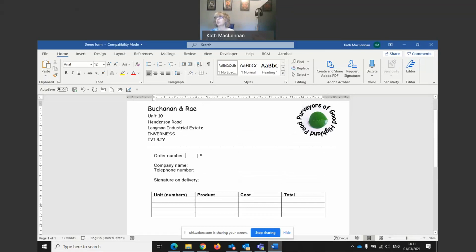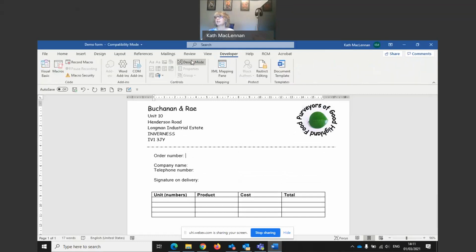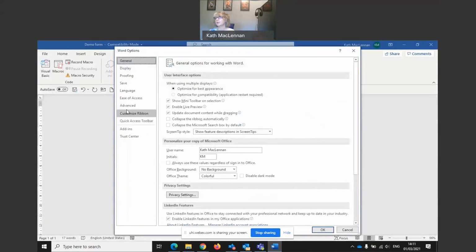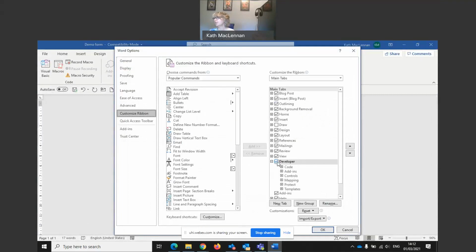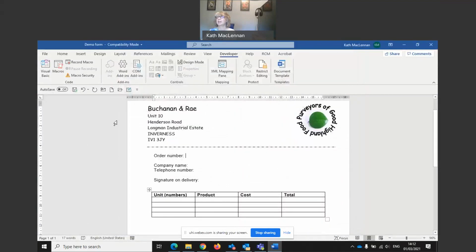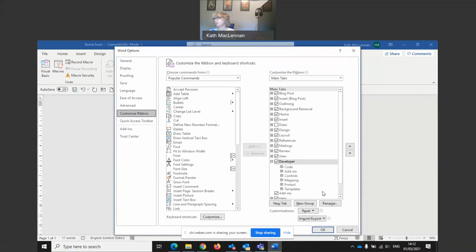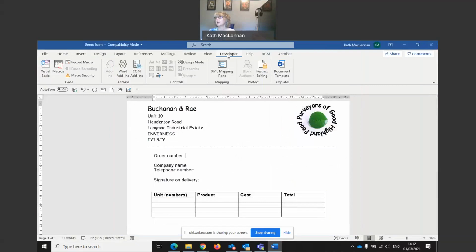What I want to do, first of all, is to make sure that my developer tab is up here. So the developer tab is up here. When I go into this, I can see this little box here called Legacy Tools, and that's what I need. If you don't have the developer tab up there, what you need to do is go to File, down to Options, come to Customize Ribbon and make sure the Developer tab is ticked over here, and that will give you access to this. So that was File, Options, Customize Ribbon, and make sure the Developer tab is ticked.